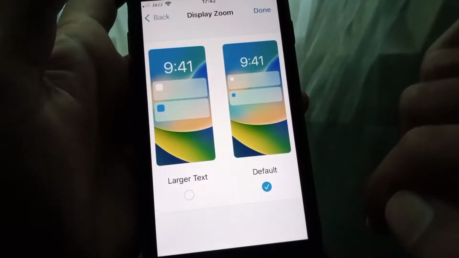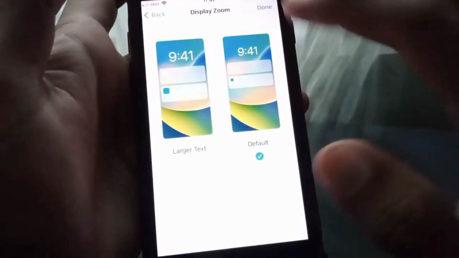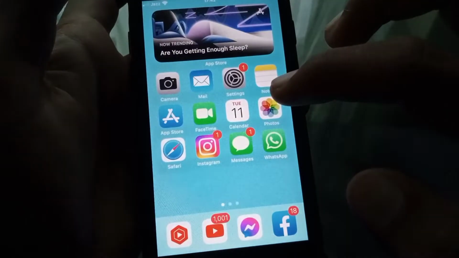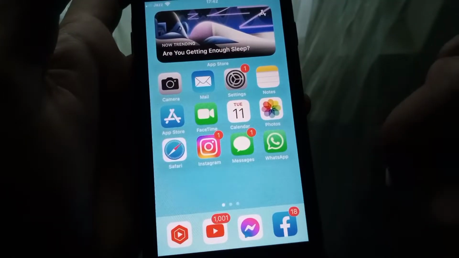Now use the Standard option. Now wait for a while. Now again tap on Turn. And after that, what you need to do is just simply check whether your problem has been fixed or not.